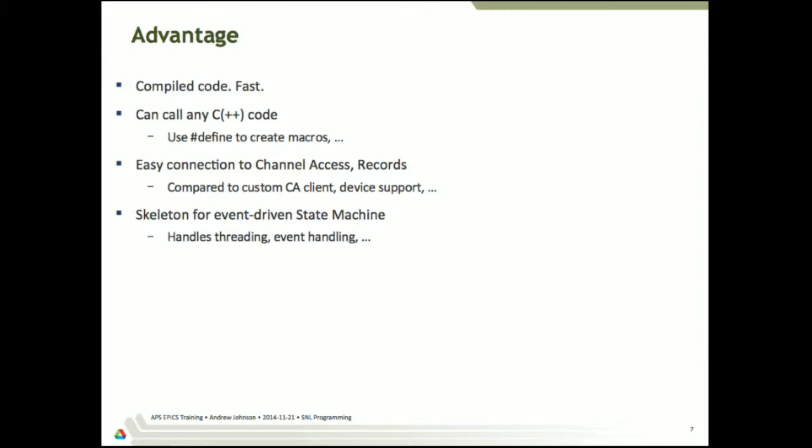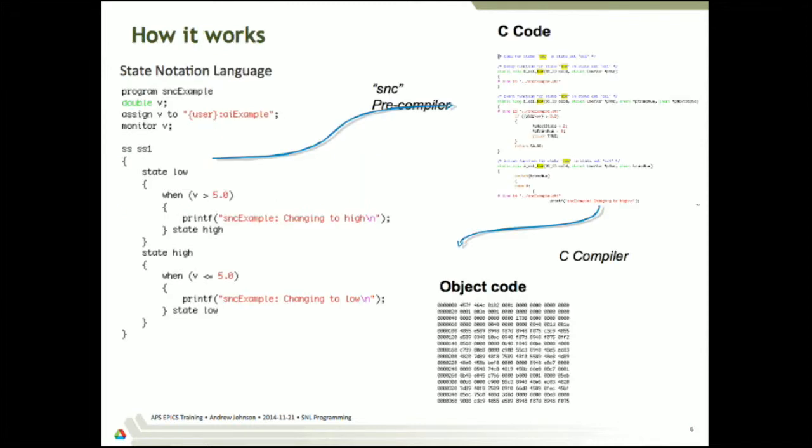We can create macros and so on. It makes it very easy to connect to channel access and to our records, our IOCs. It's much easier to write those few lines. The equivalent lines to actually connect to a channel access channel using the CA library would be a lot more code.